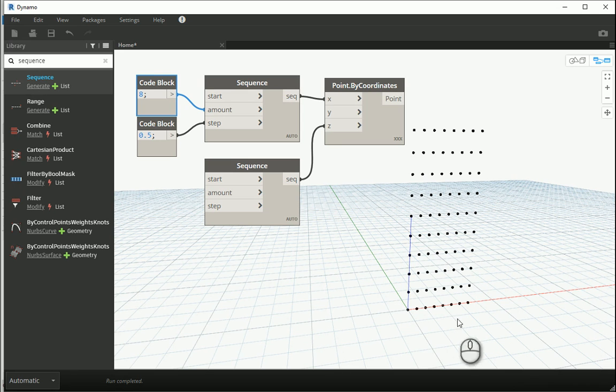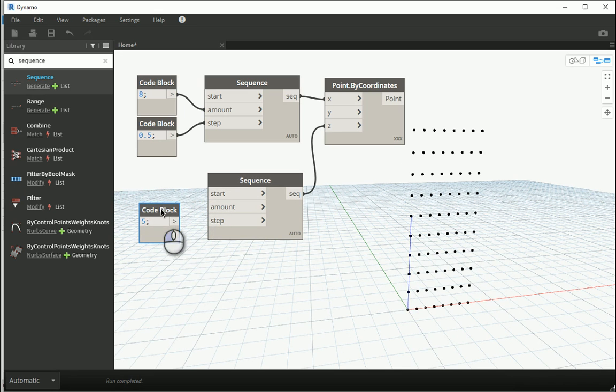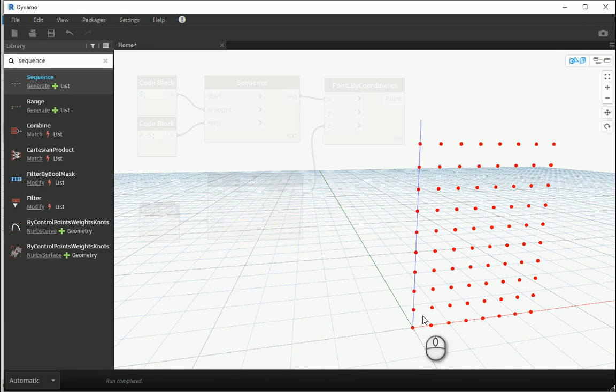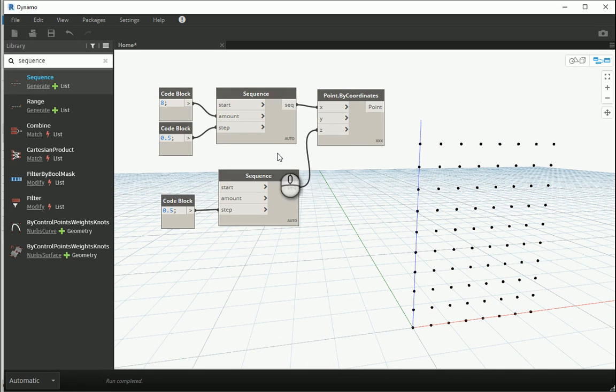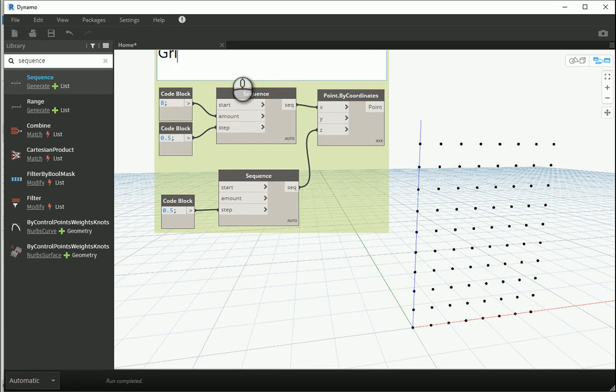I can also work in this direction. If every one of these points is like 1 meter away from each other and I want to go with like 5 or 4 meters, I can change the number to like 5. Or I could keep the amount on 10 and go again by like 0.5. So now 0.5 by 10 is 5. So this shading would cover a span of 4 meters by 5 meters. Okay, this is good. So I'm gonna create a group. This is my grid.